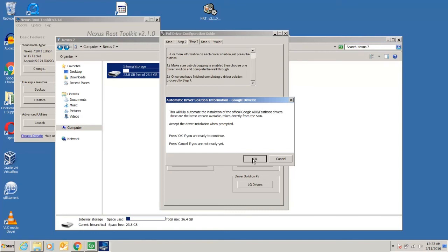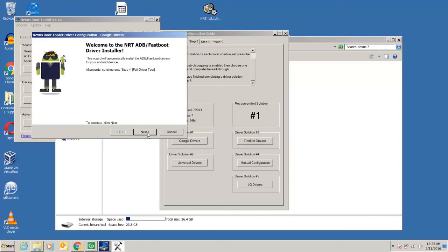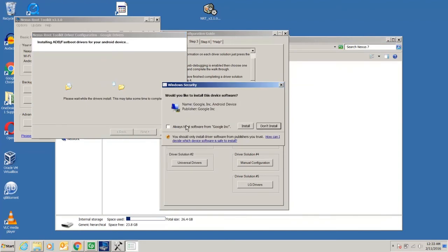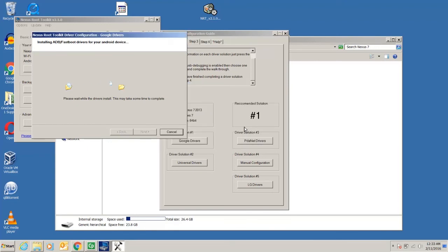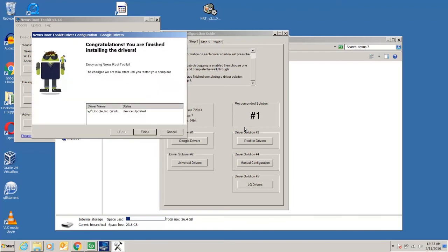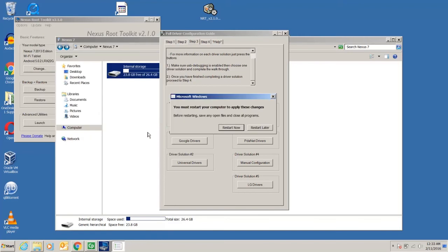So we're going to hit OK, hit next, and we're going to go ahead and select Always Trust Software from Google Inc., hit install. And this may take some time, guys. I do apologize. And we're going to hit finish. And of course, it's asking us to reboot the computer, so we're going to go ahead and do that, and we'll start back up once it's completed.